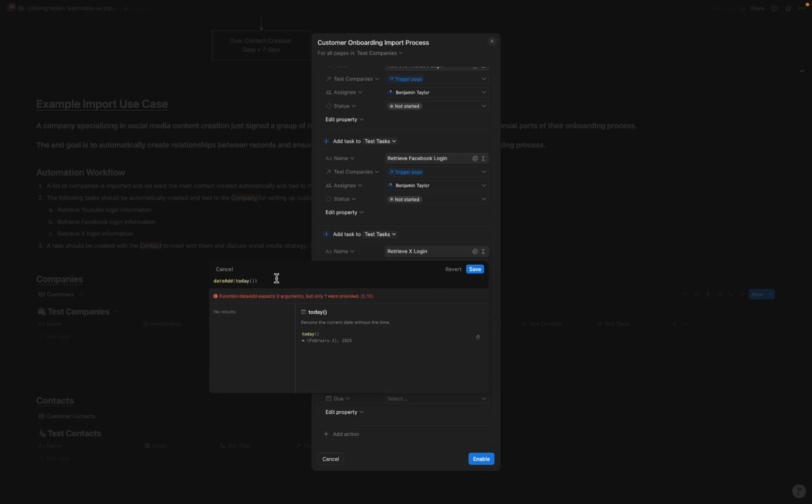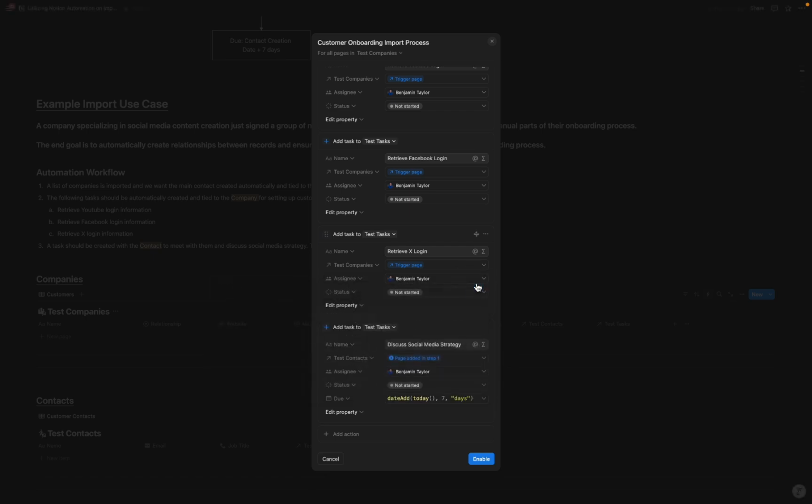This today function does exactly what it says. It just pulls today's date for you. Then we're going to do a comma. And then we want the due date to be 7 days from today. So we're going to hit 7, comma, and then in quotes, put in days as our unit of metric. Then we're going to hit save.